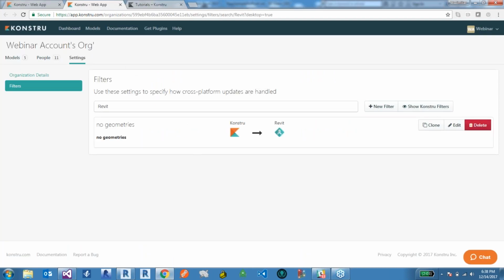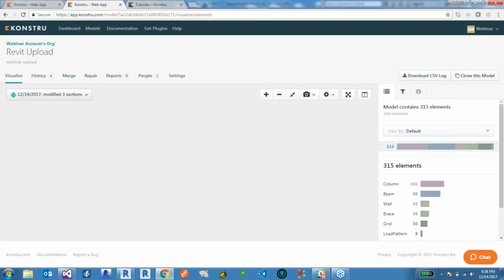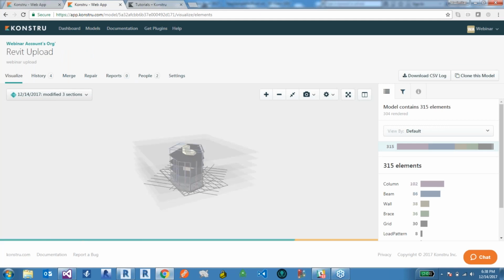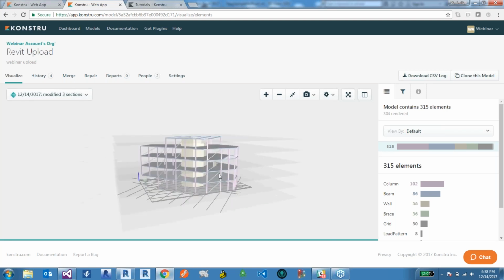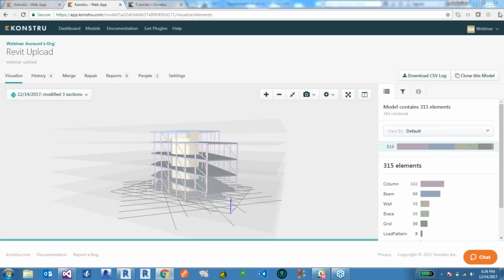So, this way we just translated this model back into Revit. And we had a successful transfer throughout the whole process, and you learned how to upload, to download, to filter, which is very important, and also to repair. The next step is going to be merging 2 models, and Jonathan is going to demonstrate to you how to merge 2 models.